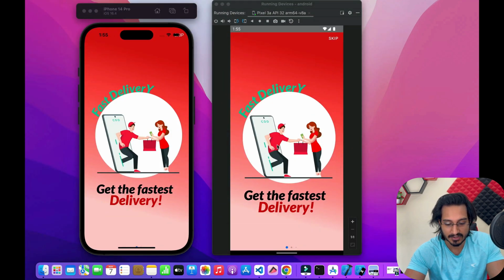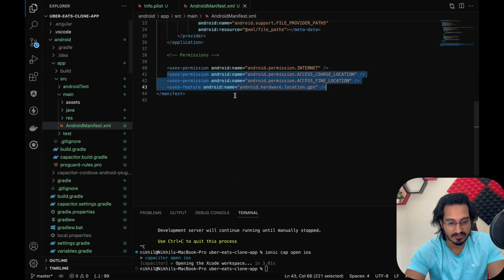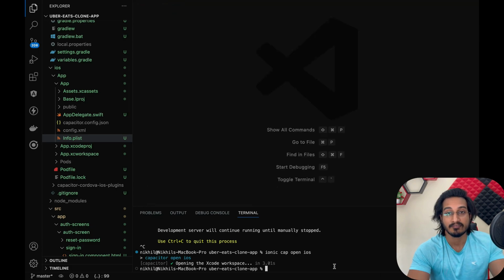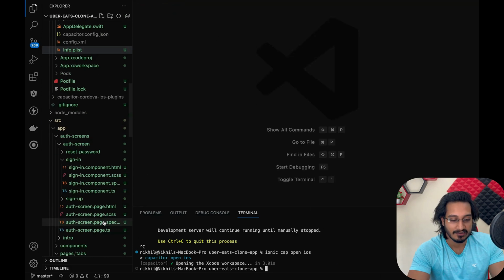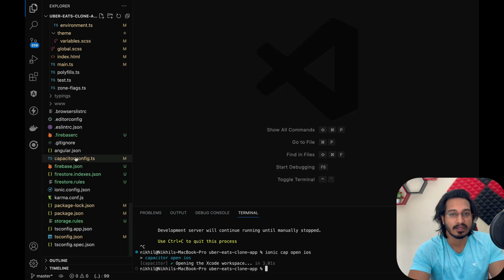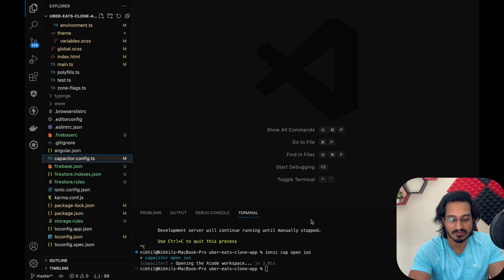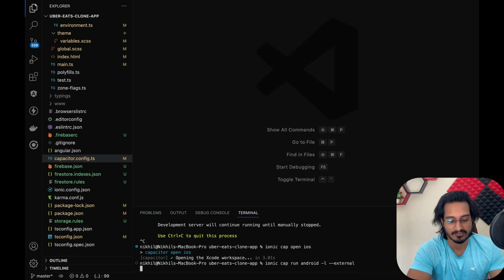Okay, so this is ready now, and our application is also ready. Let me close everything, and I'm going to run live reload now. But before that, one more last thing which you need to take care of. If you are making any changes here, make sure you sync the project before running it. Or while running live reload also, it will be done. So let me run ionic cap run android -l --external. Okay, let's try this.